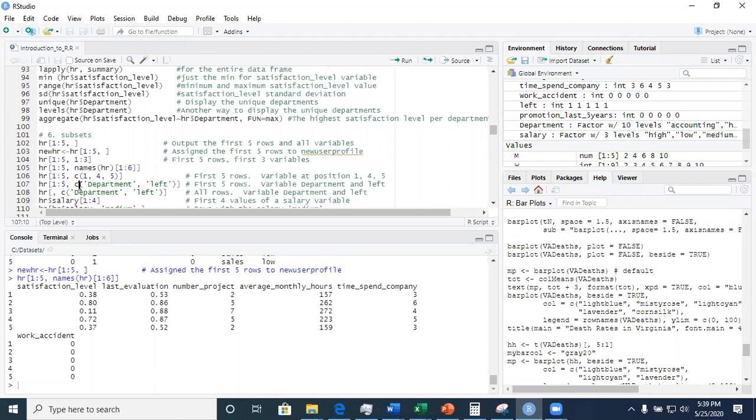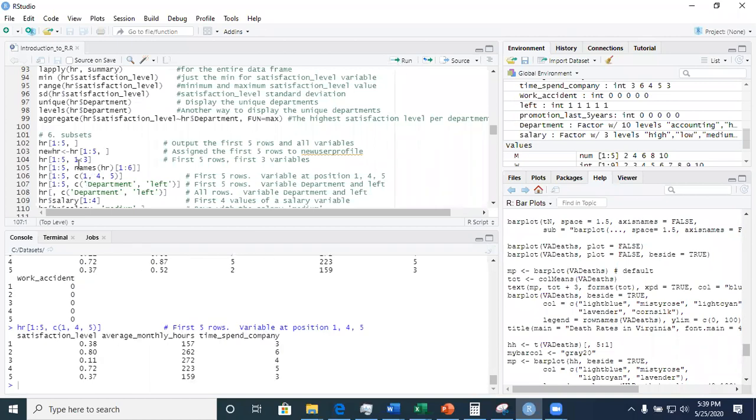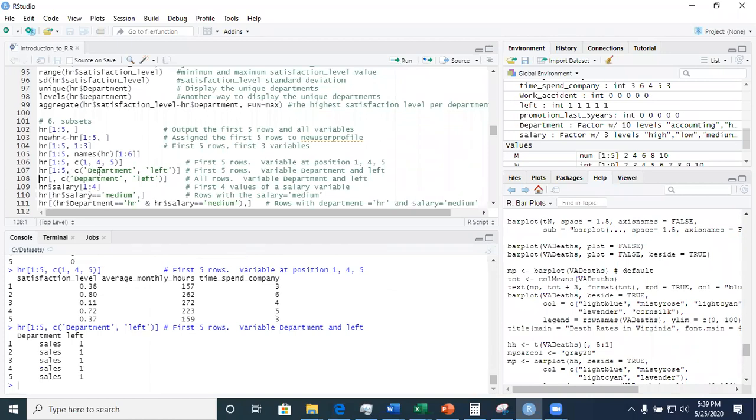Here, I want to explicitly list the columns that I want to take. You need to use combine, because combine is going to make a list. See this, over here I want to select column number 1, 4, and 5. So you use combine to create a list. But sometimes I don't know the position of the columns that I'm looking at, so I have the option to specify the column name here. Remember that the column names are case sensitive. So I'm taking the first 5 rows and these 2 columns.